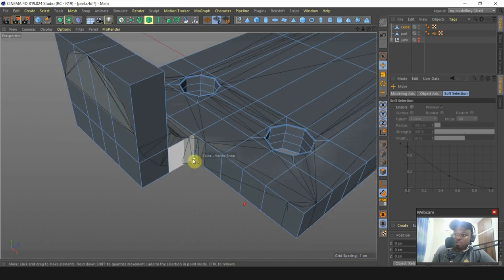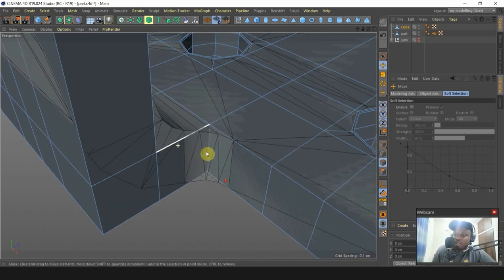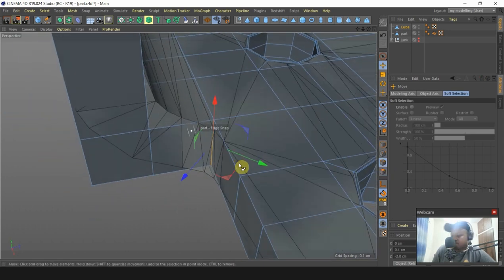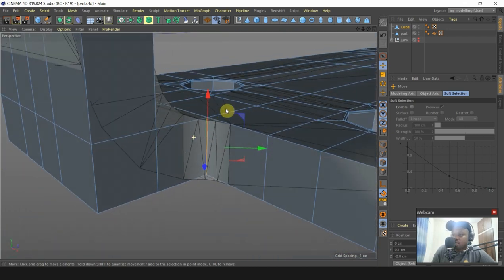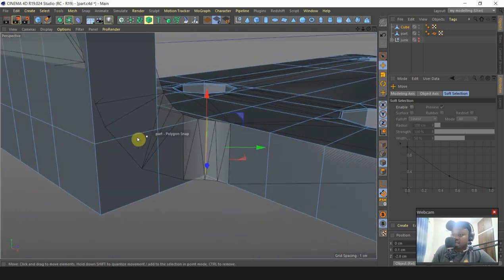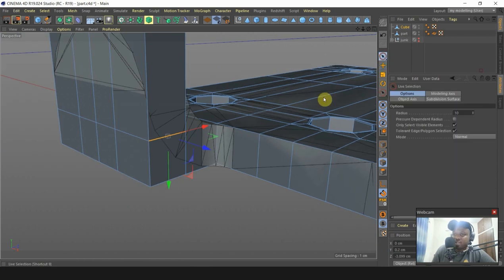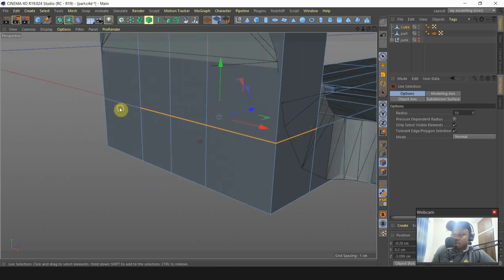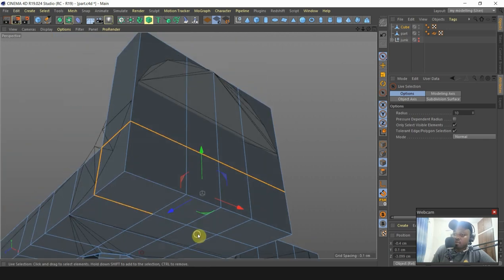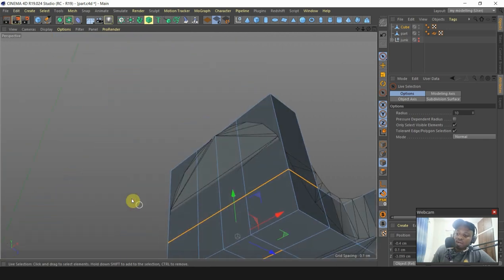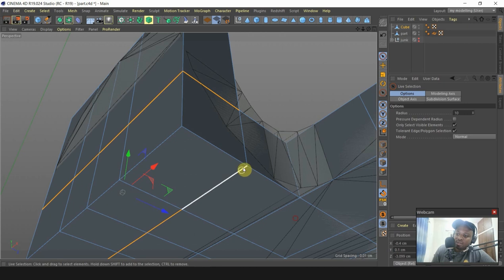So we're going to use the bevel. Click on the edge, click here. I don't think we need this line. We can melt it. Let's melt this part of this line. I don't think we need this guy. You will see why we don't need it.